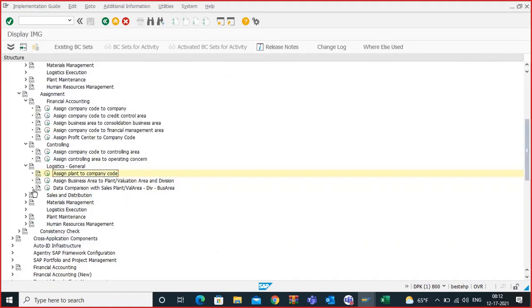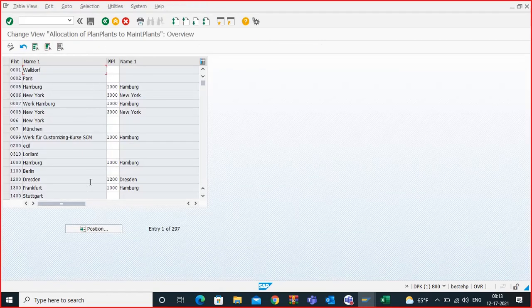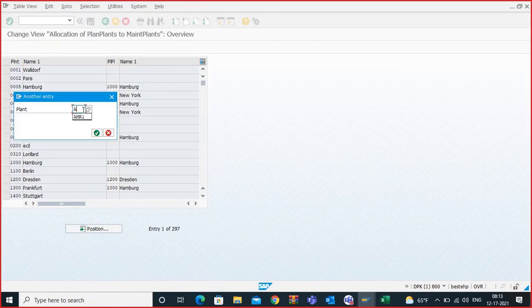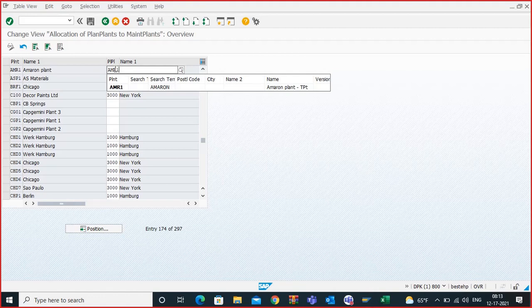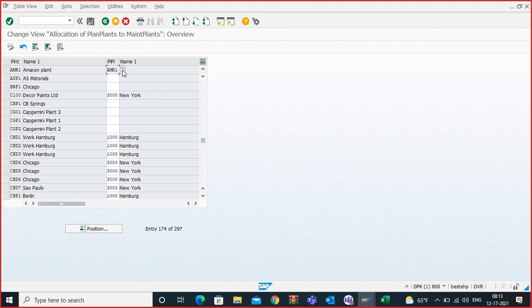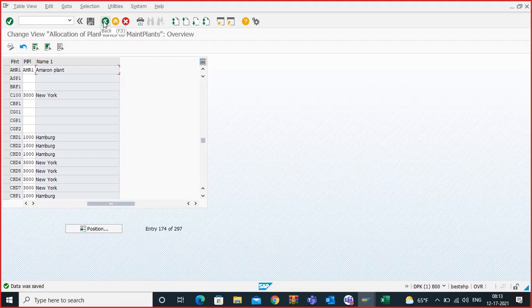What is the next step? Next step is assign maintenance planning plant to maintenance plant. This is very important from the PM point of view. So what is the plant? AMR1. Planning plant is AMR1, correct? Because our maintenance plant itself, we are considering as the planning plant also. So enter. Save this. See, it got assigned.